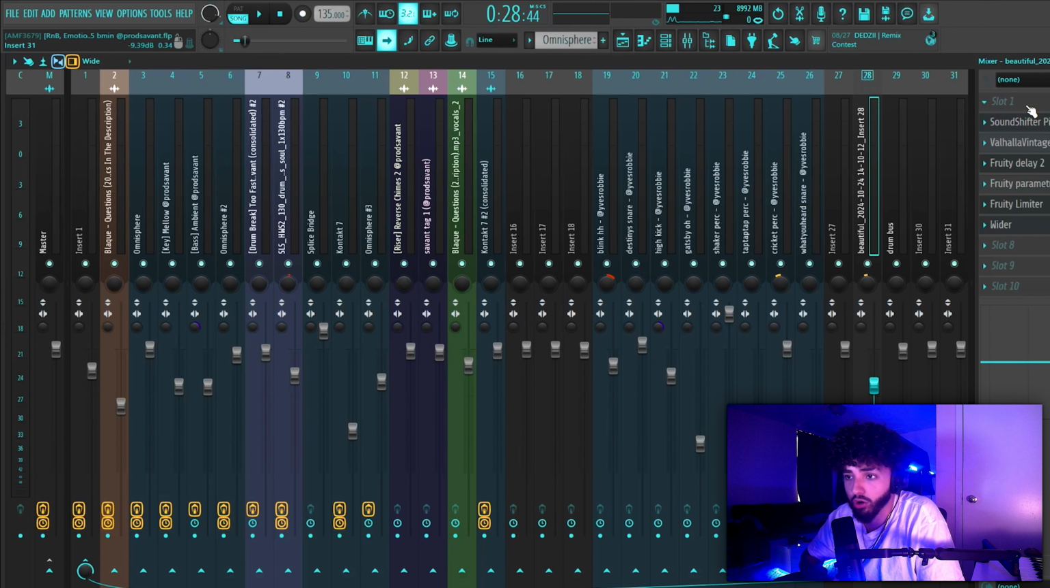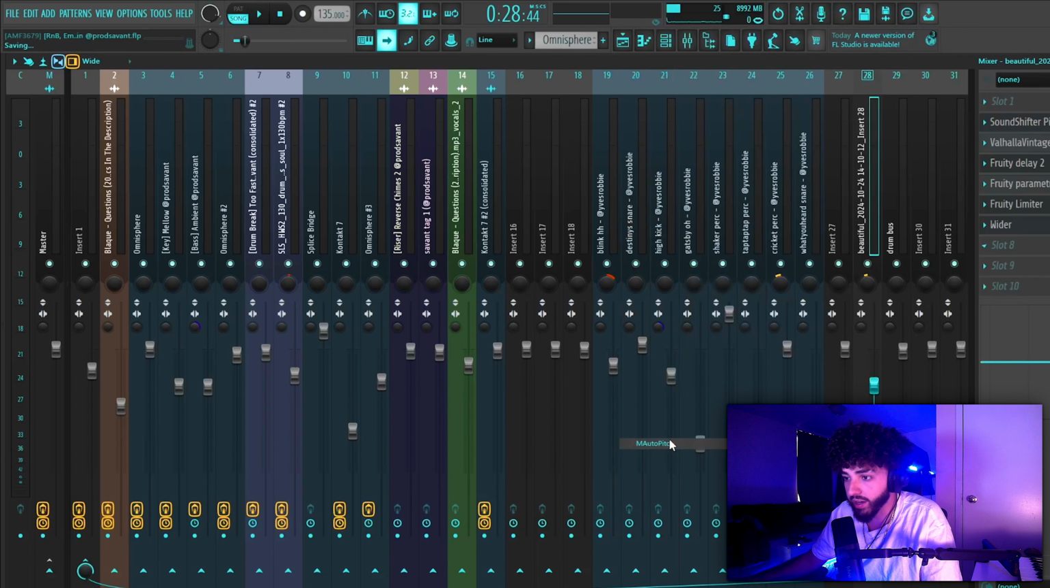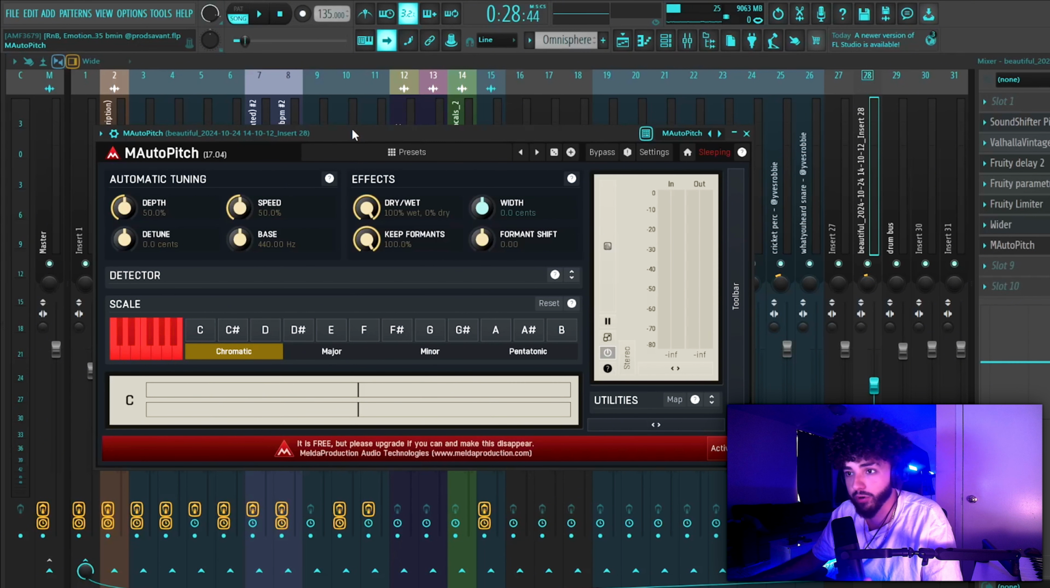Also, if you have a good auto-tune plugin, that might actually be easier than using Newtone. You're just going to have to dial the settings the way you want. Nowadays, I actually do use auto-tune. I use this M Auto Pitch plugin. I think this is free actually, so feel free to go grab this plugin.